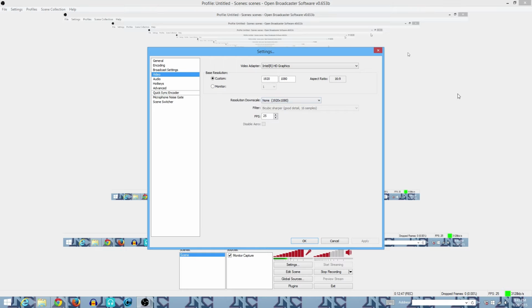I'm currently recording in 1080 because that's what my monitor supports. This video might be in 720 though, I'm not sure. The word just escaped my mind for a second. But yeah, so audio. For a microphone, I'm currently using the Blue Snowball. That's what I suggest. It's what I like to do.